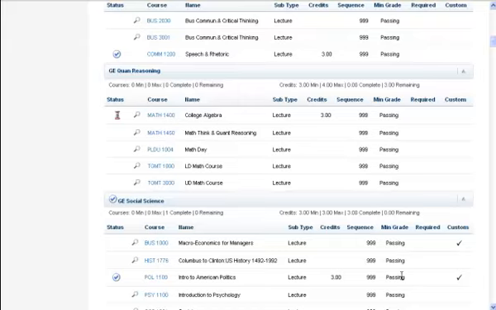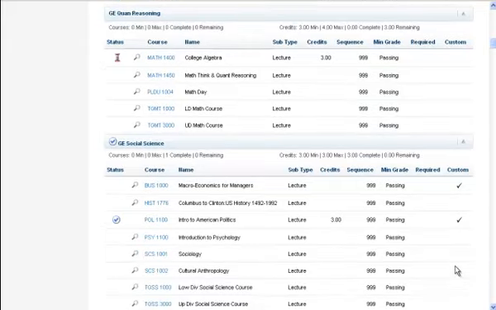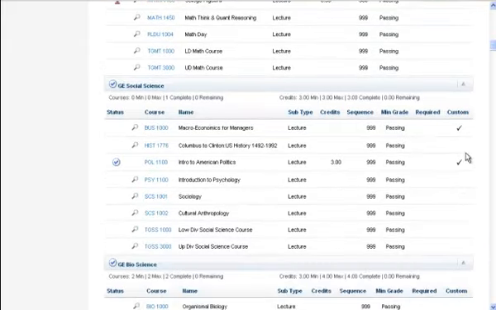And finally, custom. Custom shows up as a check mark when the plan is manually altered in some way. The most common customizations are substitutions or customization due to transfer courses.